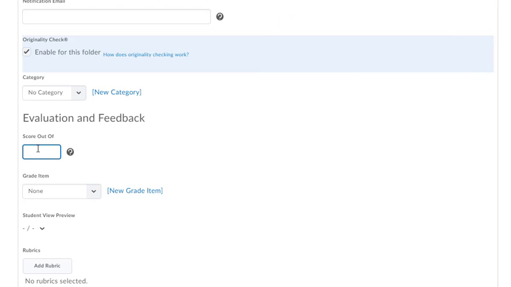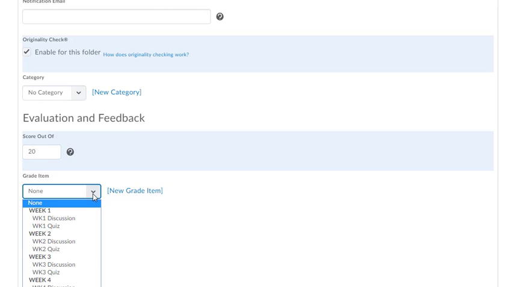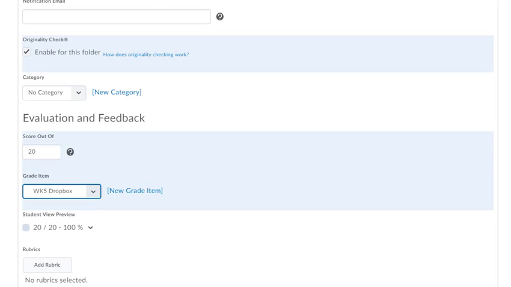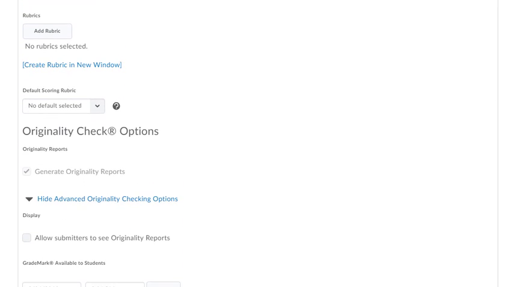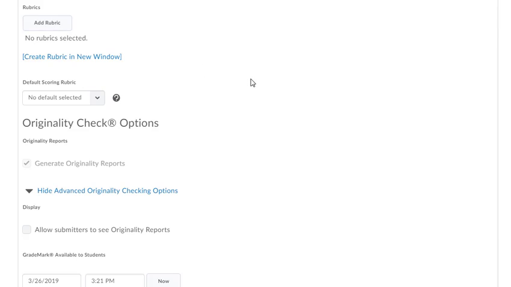You can add a score and the grade item you'd like to associate from our previously set up folders. Since this is week 5, we will connect this to the week 5 Dropbox. And at this time, you can add in additional information such as a rubric, a scoring rubric, and then setting up the originality check options. Here we will allow submitters to see the Turnitin.com plagiarism results once they are processed.